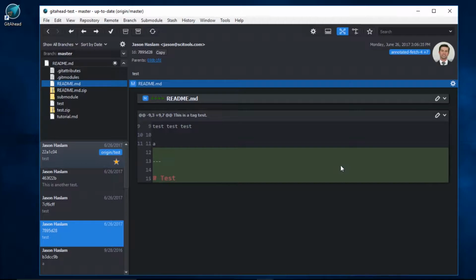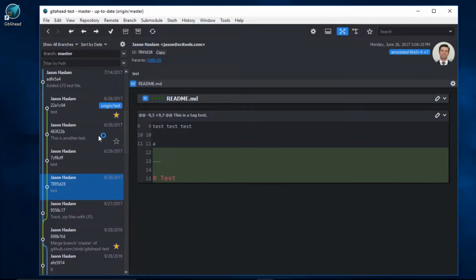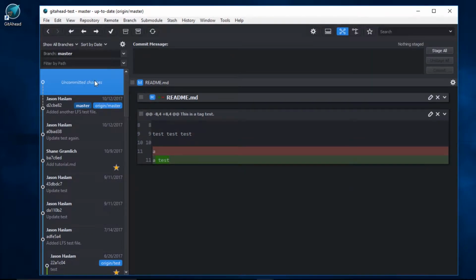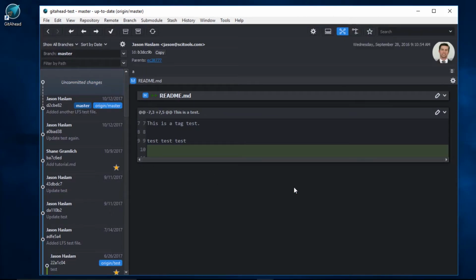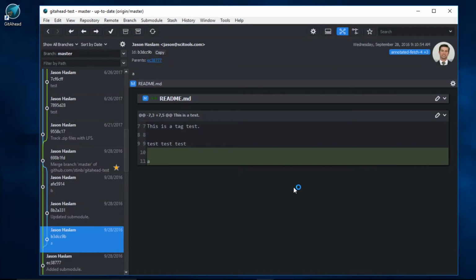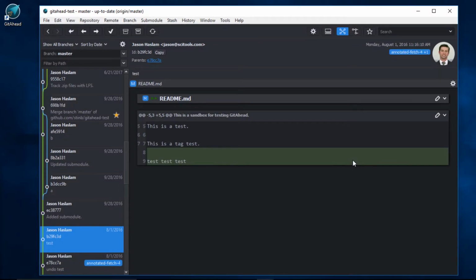Let's see what this looks like. Let's close up the path spec box. I'm currently viewing my uncommitted changes. I'll right-click the file header and navigate to the previous version of the README file. That took me back to September 28th. And if I do it again, that takes me back to August 1st.